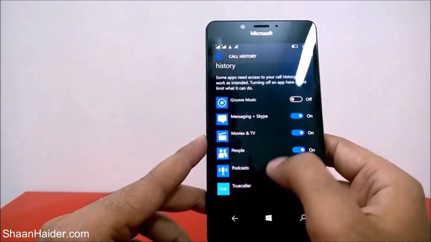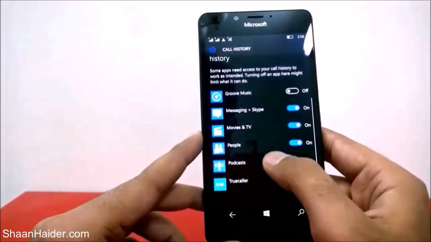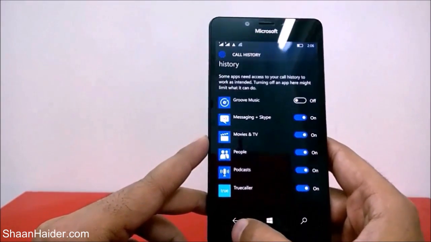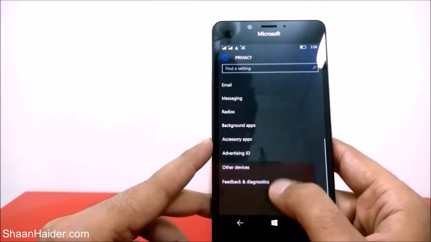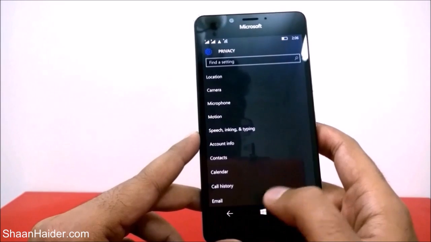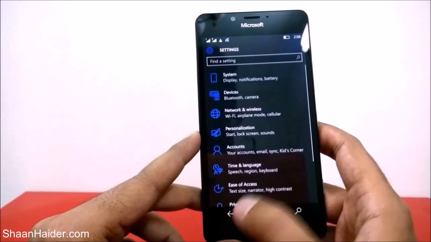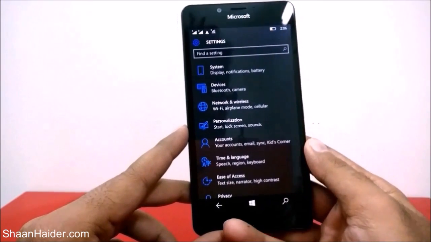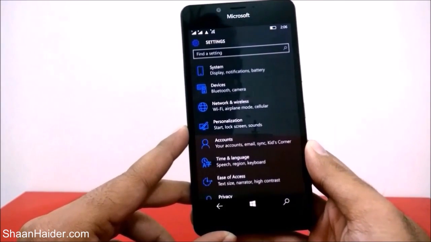You can just go through all of the applications showing in this list, and then you can just turn them off or on depending on your requirement. So this is how you can provide permission access to any of the applications to access your content on your Microsoft Lumia 950, 950 XL, or any of the Windows 10 smartphones.